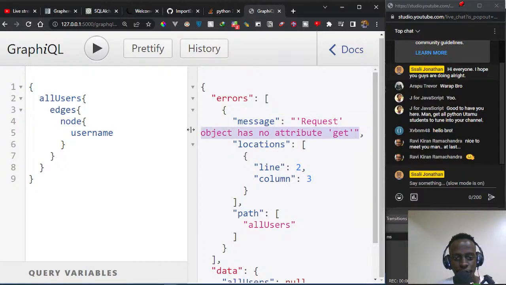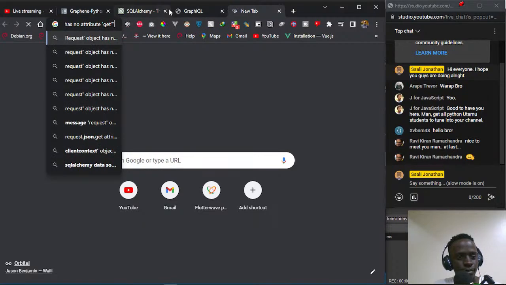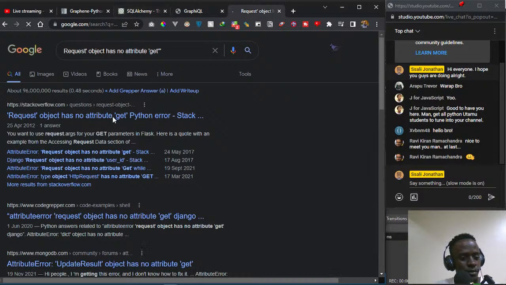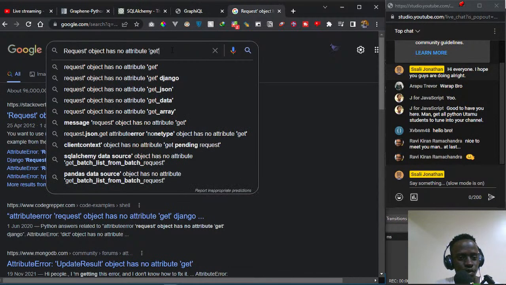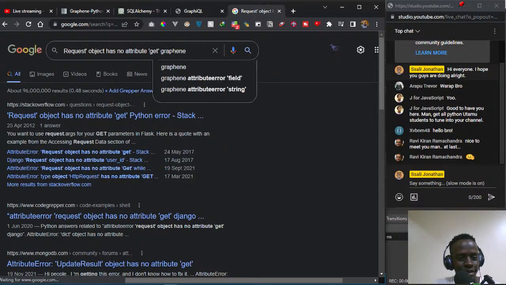We are having an error: request object has no attribute get, and let's investigate where this error is coming from. So just like any other developer, I'm going to copy it. I'm going to close some of the tabs I have here. Feel free to give me some solutions in the chat. I'm going to paste this, and then I want to specify that this error is specific to Graphene.